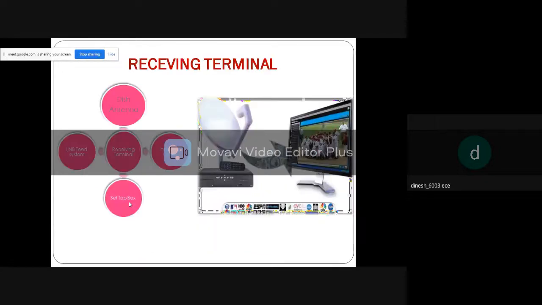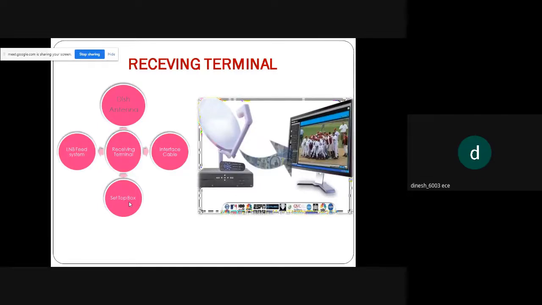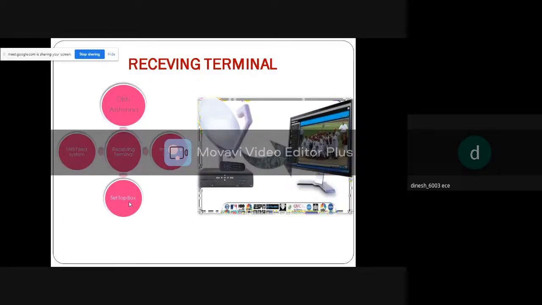Then the receiving terminal at the homes will have a dish antenna. From that it receives the signals. It is fed to the interfacing cable. That cable connects your set-top box and the dish antenna. Then with the help of your TV remote or the set-top box, you can visualize it on the screen of television sets. You can see that example here.